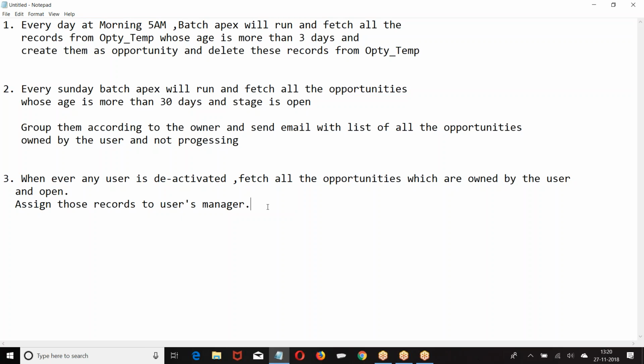That is the reason we will be applying a future method here. A trigger with a future method to achieve this. At least this can be implemented by you. Very simple example, right? What was that? You are writing a trigger on the user. Whenever the user's active checkbox is disabled, automatically fetch all the opportunities owned by that user and assign them to the user's manager.